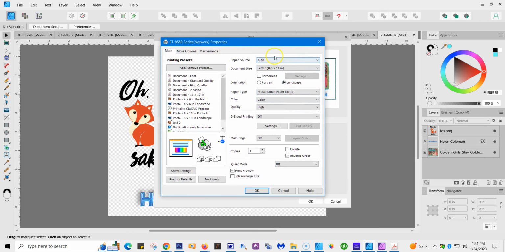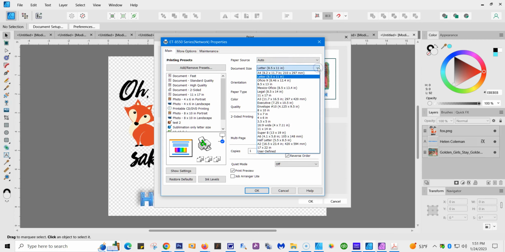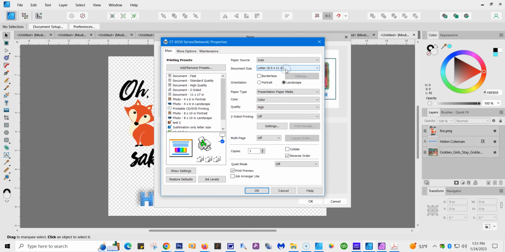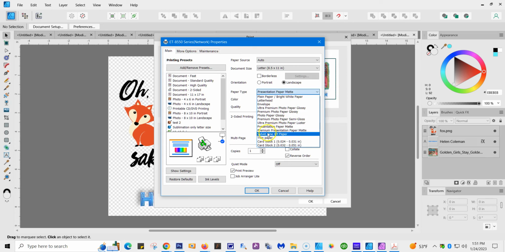All right, your paper source, naturally, wherever you have your paper. I have it on auto. This is the letter. If it was on any other size, you're going to have to go to user defined. I use for paper type presentation paper matte, and it is landscape. Naturally, I use color. My quality is high. I have print preview because I like to see where I've messed up.